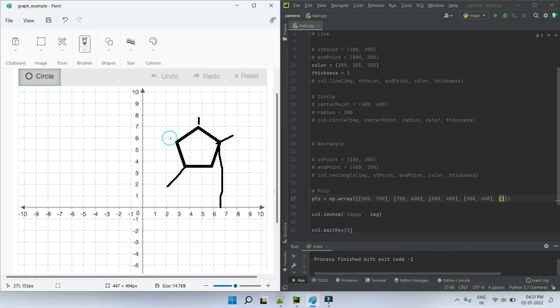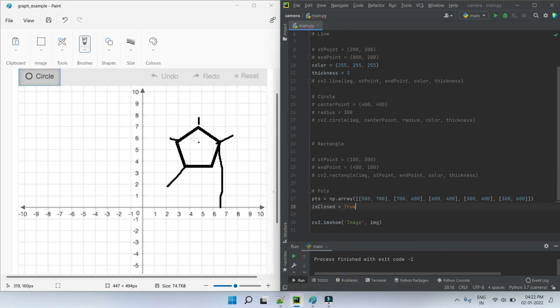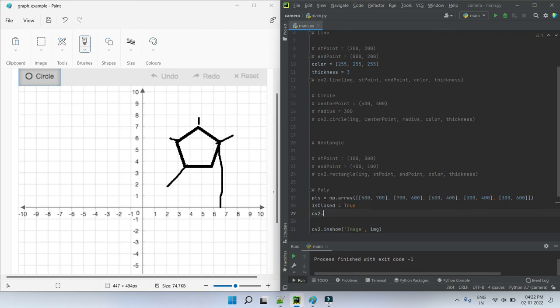What is the final point? It's 300 and 600. Okay, so what is the other parameter? We have to provide whether we are going to close the structure or not. Yes, I'm going to close the structure because it's a closed structure, right? Yeah, that's it. CV2 dot polylines.